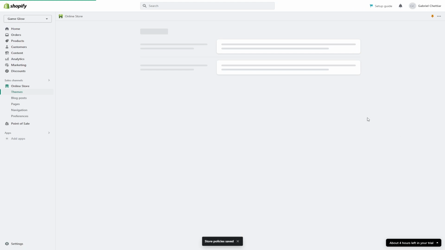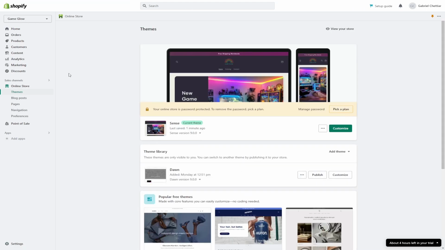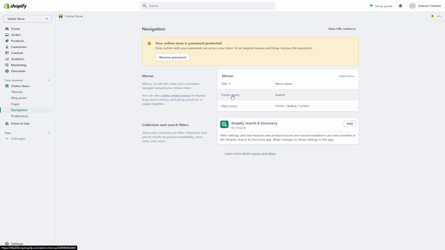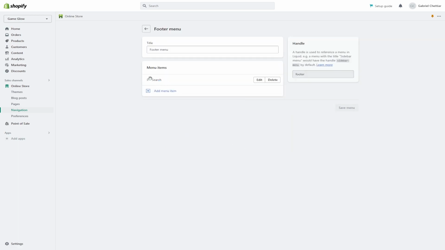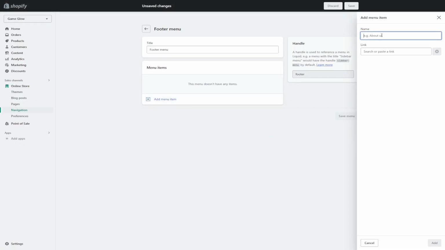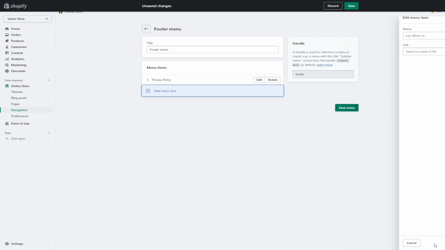So once you've actually created these templates for your policies, you want to make sure that these policies actually appear on your store. So in order to do that, we're going to go over to navigation, and then we're going to go over to the footer menu, and we don't want a search bar to be on the footer menu. So we're just going to hit delete, and we're going to remove it, and we're going to add the policies right here, guys. So in order to add policies, what you want to do is just type in what policy you want to add on the footer menu. So I'm going to be typing in privacy policy, and go on to policies, select privacy policy, and then hit add. And you're going to be doing the same thing for the rest of the policies as well.